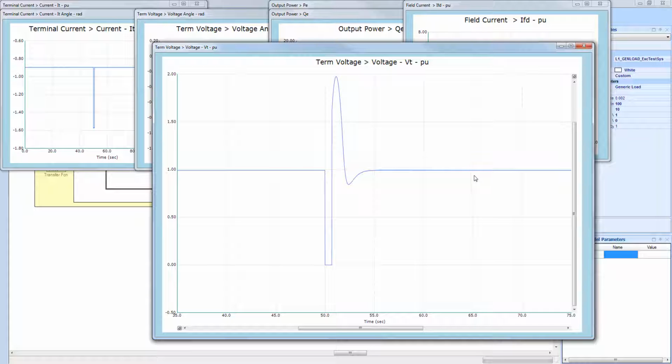Another thing that we can do in ETAP 16 is we can utilize the data and export it to third-party applications like MATLAB Simulink or Microsoft Excel. That's another new capability in ETAP 16. We could do such an export operation by simply right-clicking on the chart and selecting the Save option.